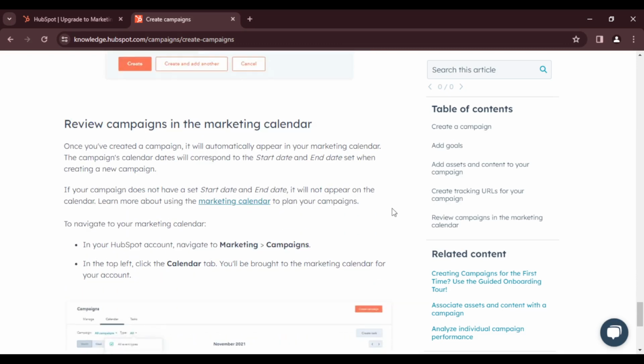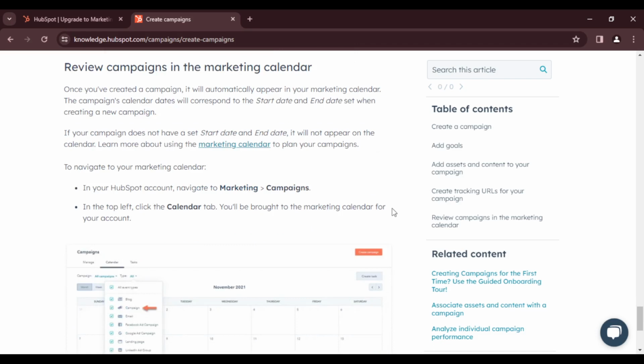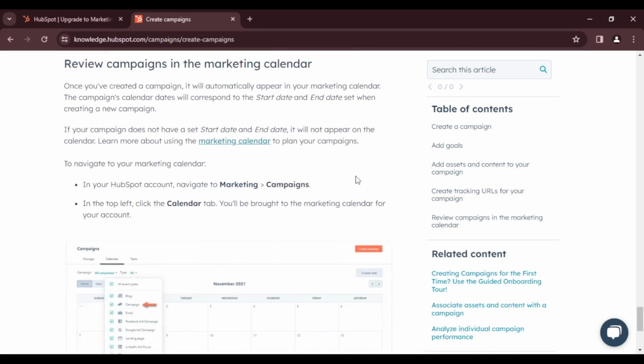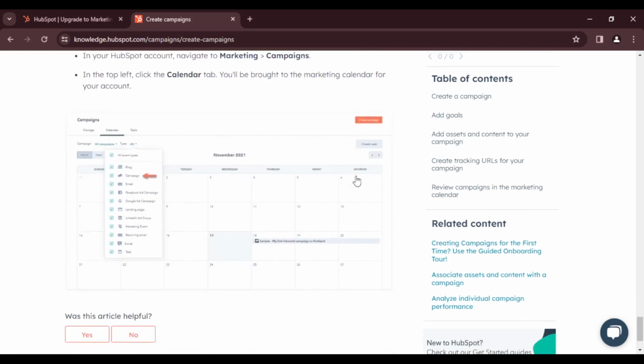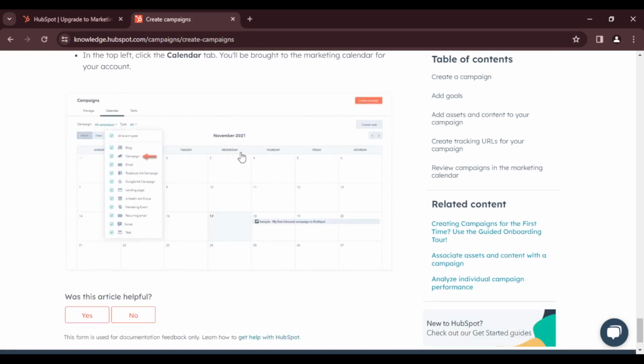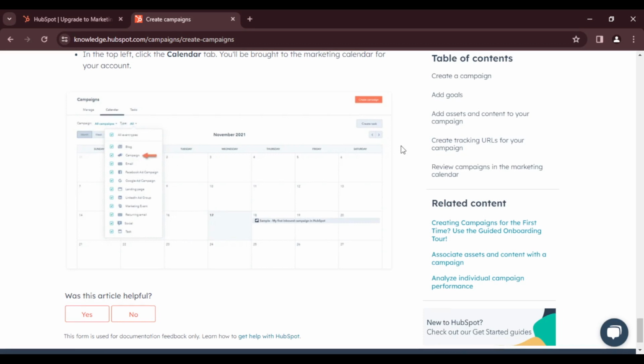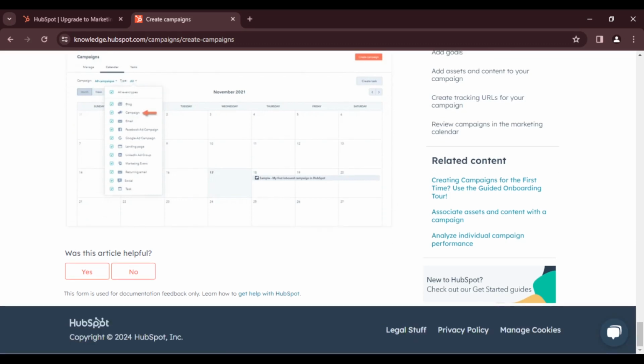So you can review your campaigns in the marketing calendar. How do you do that? Head over to campaigns, and then go ahead and click on the Calendar tab. It's going to take you to a window that looks like this. Then click on Calendar, and then click on Campaign. Once you click on Campaign, you're going to see the campaign calendar where you can now manage and monitor it properly. So this is pretty much the process.